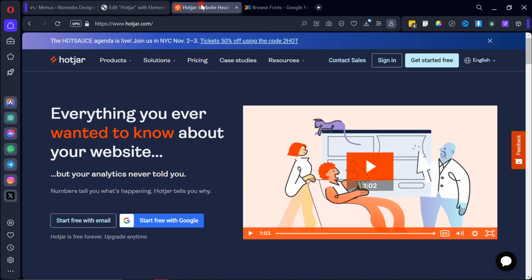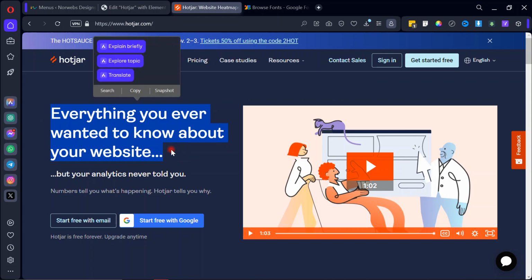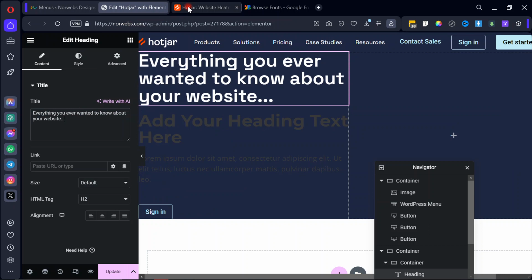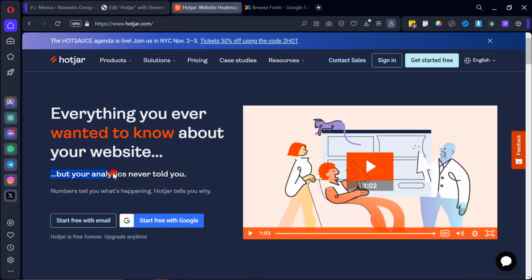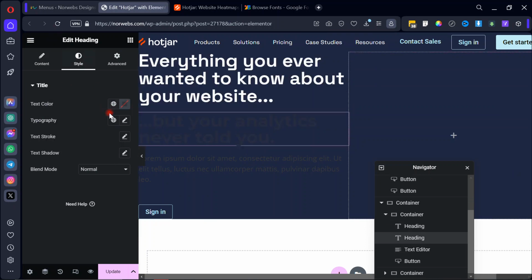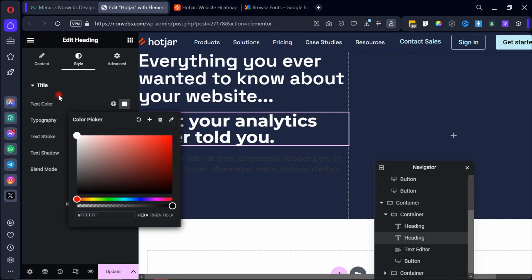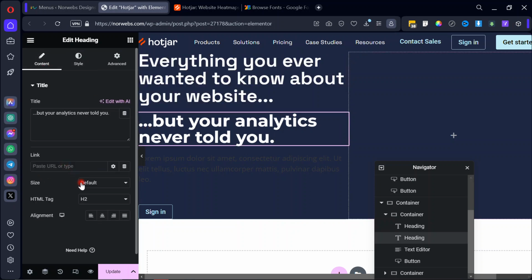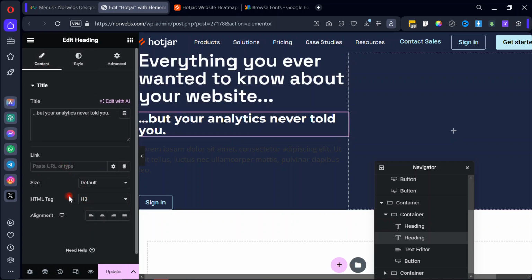Okay, next thing is I want to copy this guy and paste it. Okay, then copy this guy as well, paste it in the second one. Okay, change the color to white. Make sure the first heading in a page is set to heading 1. Then the second one should be set to maybe something else, heading 2, heading 3, whatever.